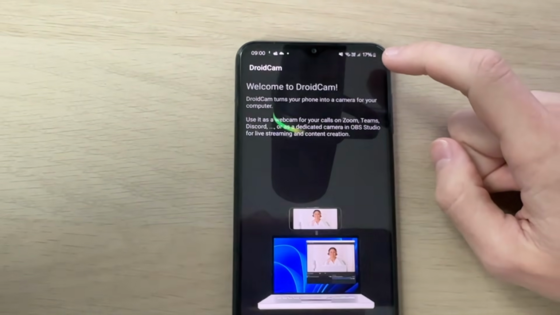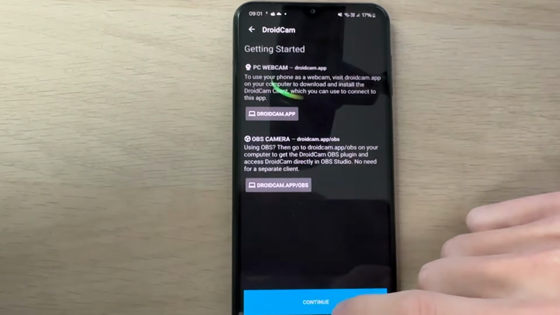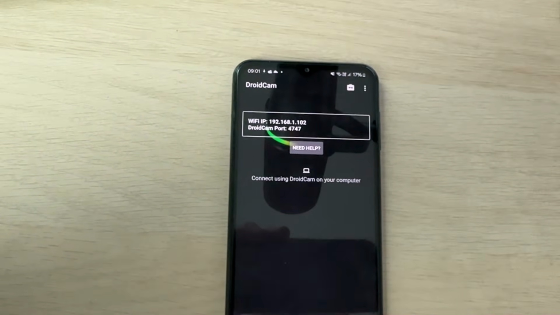Now let's go and open up DroidCam like so. We can go through this here. You need to go and give it some different permissions. You'll see some info at the top.